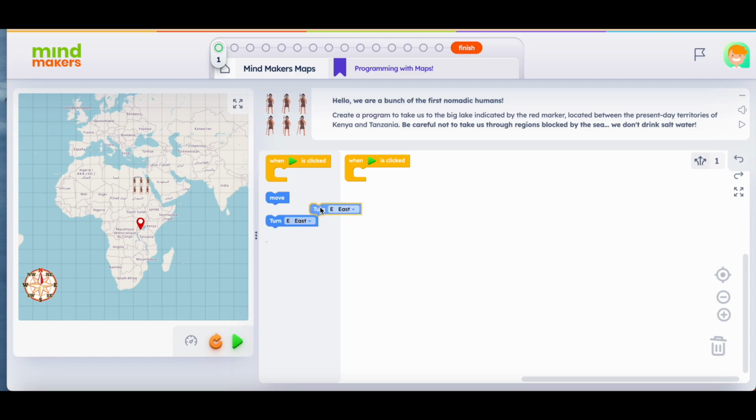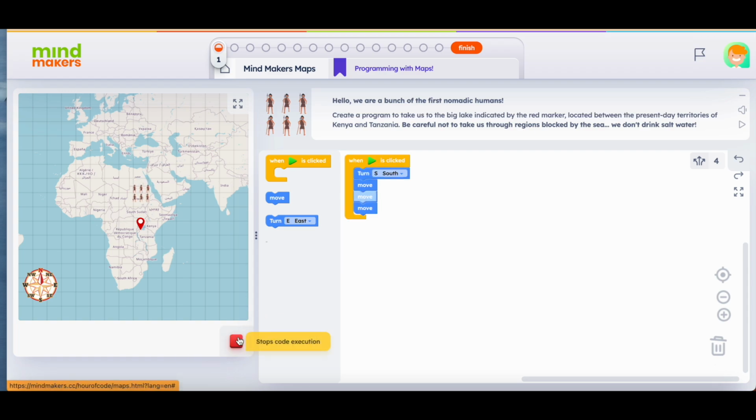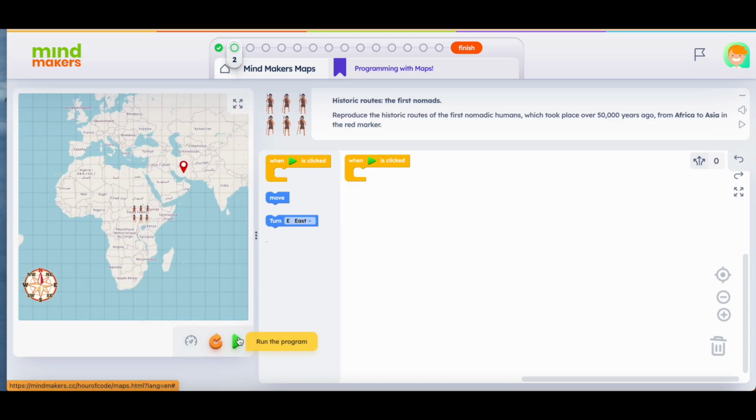So first we have to talk about direction. So I'm going to put this in here. I'm thinking south because we see that the direction they need to go is down. And then they need to move. I'm guesstimating maybe 3 moves, all within the block of when the play button is clicked. Okay, let's try and run the program to see if we were successful. And there they go. They went down, they met the goal, perfect.